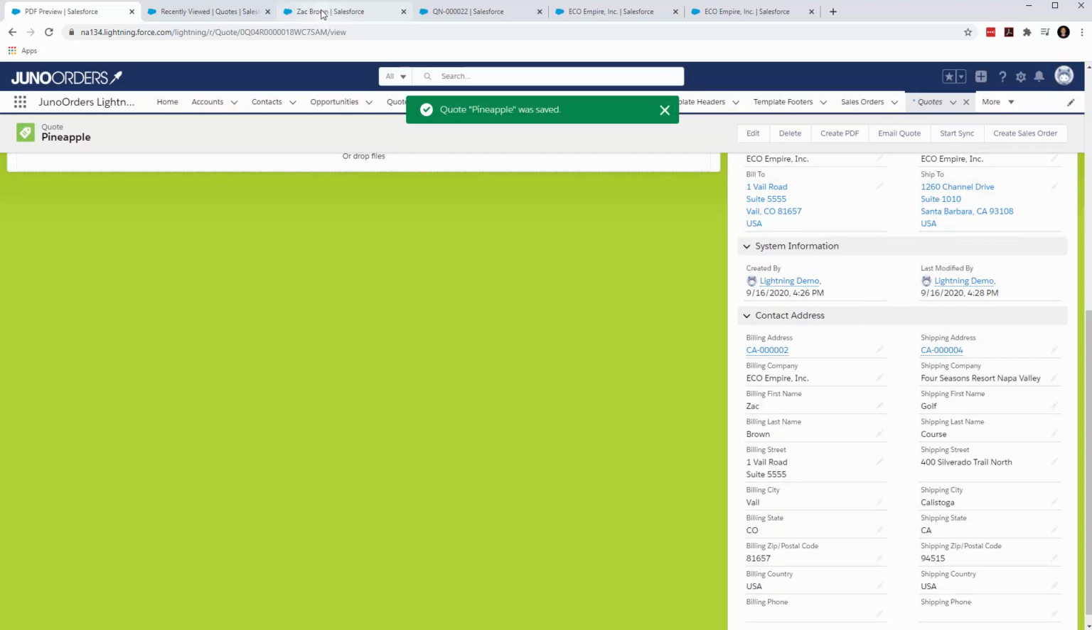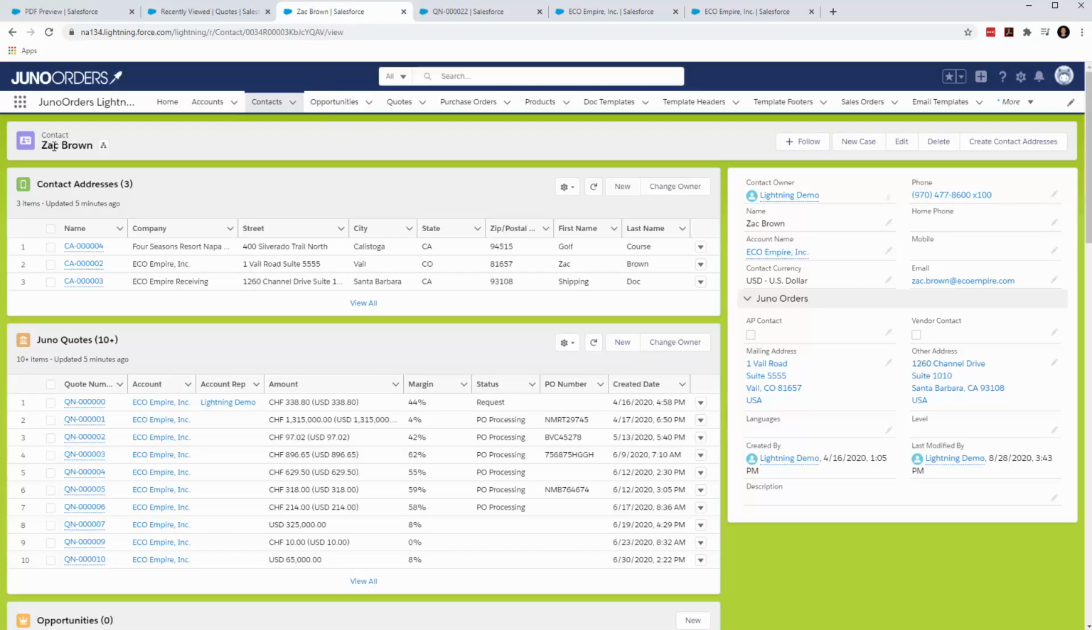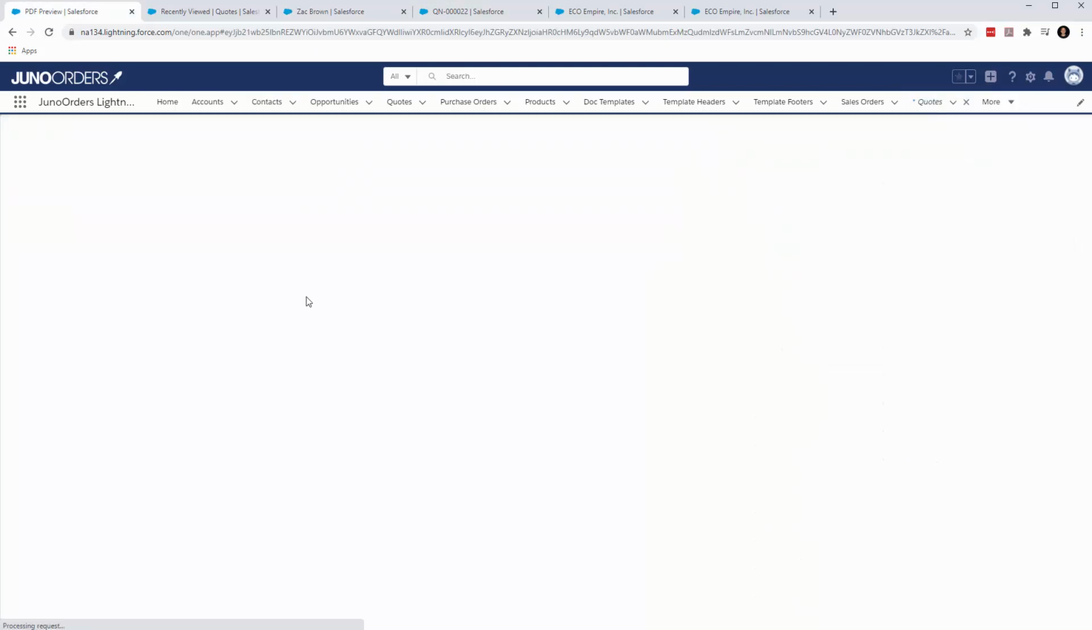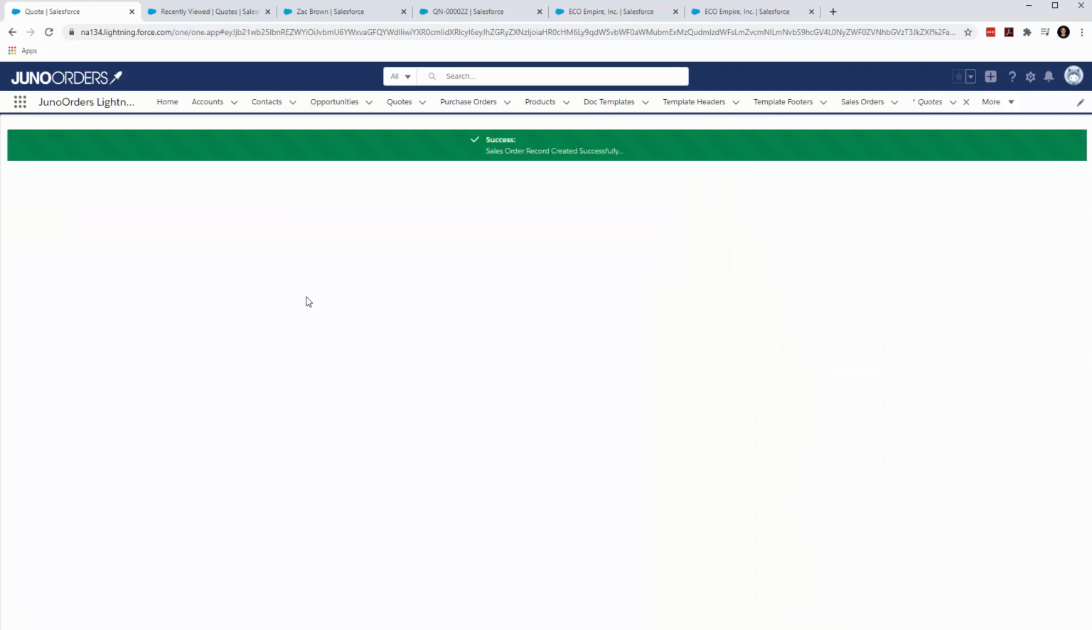So how did we do that? We actually added at the contact level what we call contact addresses. So this is something that is unique to Juno Orders. You get to add as many addresses as you want for each customer in your system. You're not limited to these two addresses, the mailing address and other address, which are the two addresses that you're given with Salesforce. All right, so we're going to go ahead and create a sales order from that.